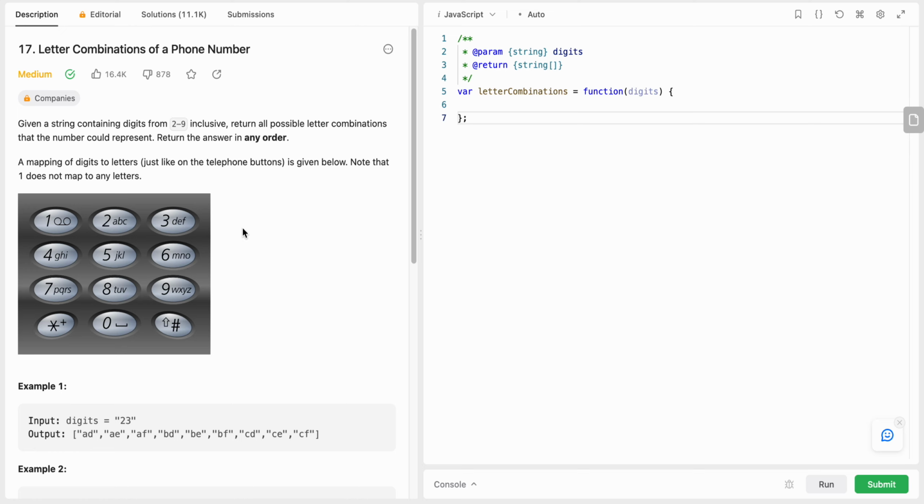Hello friends, today I'm going to solve LeetCode problem number 17, letter combinations of a phone number. So in this problem we are given a string of digits which includes digits from 2 to 9 inclusive, and each of these digits is mapped to some letters, and we need to return all the possible letter combinations that the number could represent.